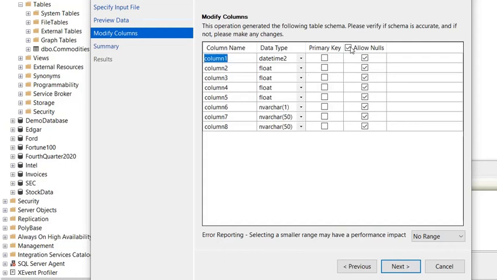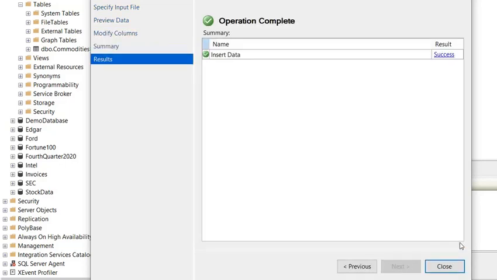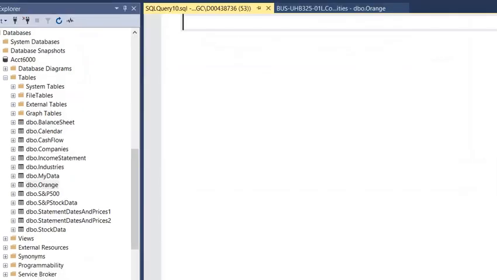Now I'm going to again allow for nulls, and the flat file that I downloaded didn't have any column names, it just had data. So let's go ahead and just take the defaults and get this imported. We notice that it says success. We've now imported the raw data for orange juice.